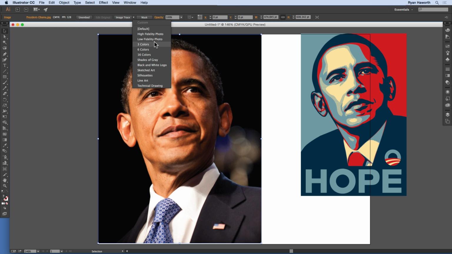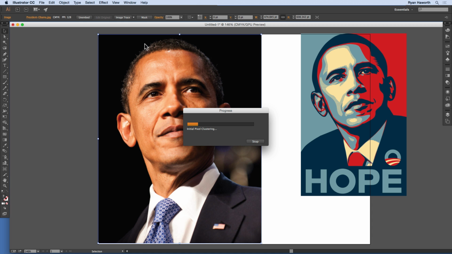And I'll just show you a couple of them as we run through these. So high fidelity photo, I click that. It takes a little while.